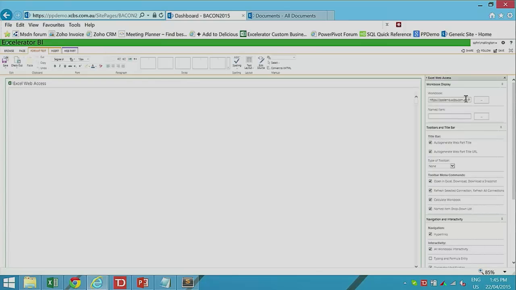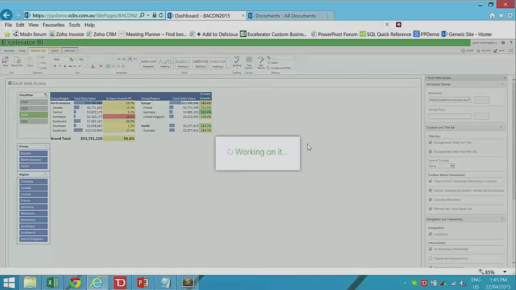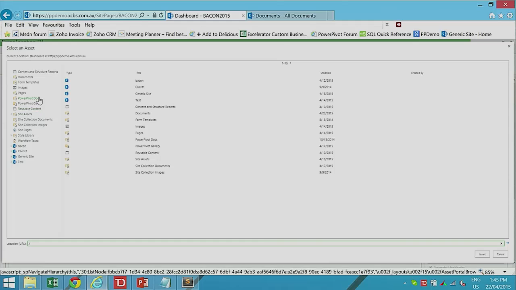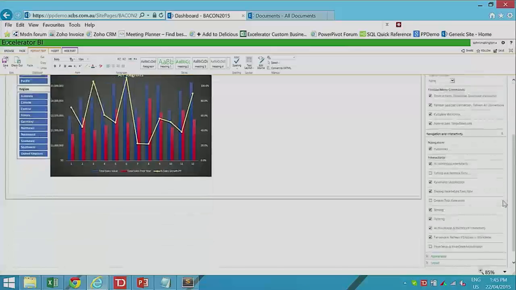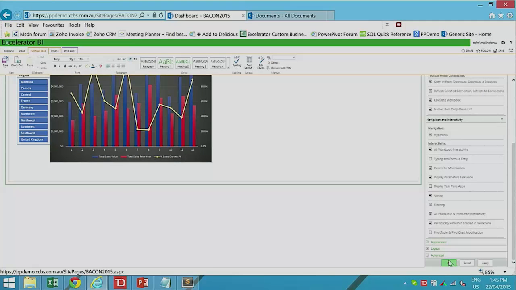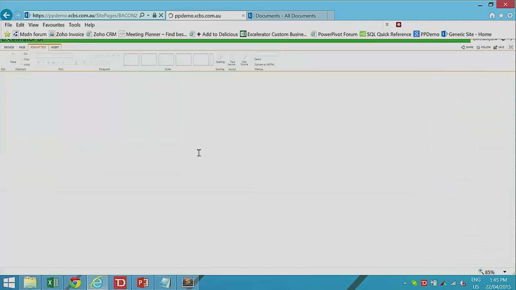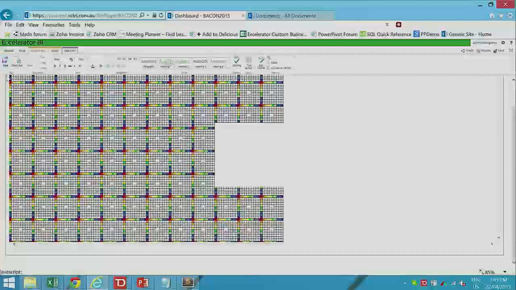So I'm going to repoint this Excel web part to my documents sizing. And then I'll save that.